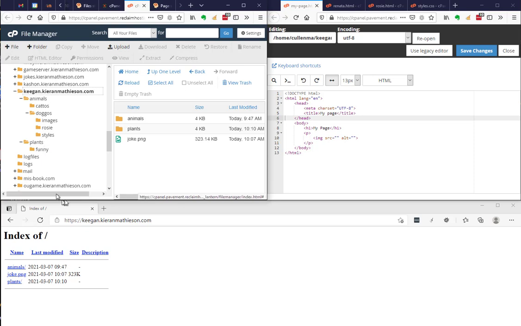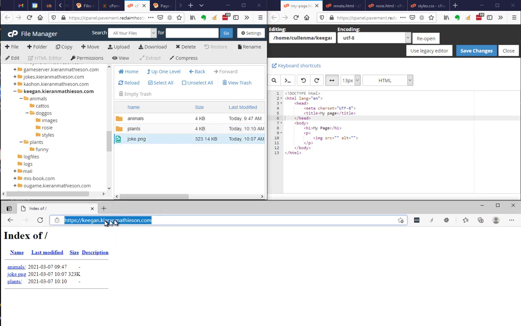All right. So in the root of the Keegan subdomain, we have an animals folder, a folder called plants, and a file called joke. So if I go down here in a browser to keegan.kieranmatheson.com, and we look in the root of that, we see animals, a folder, a file called joke, and another folder called plants. And you can see that this matches exactly what's up here.